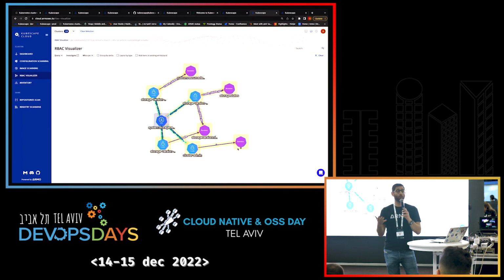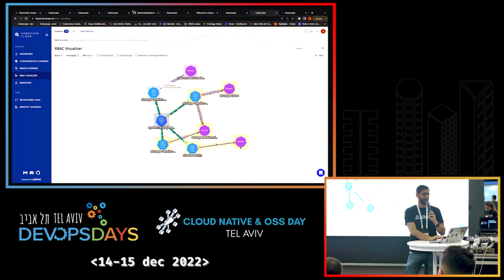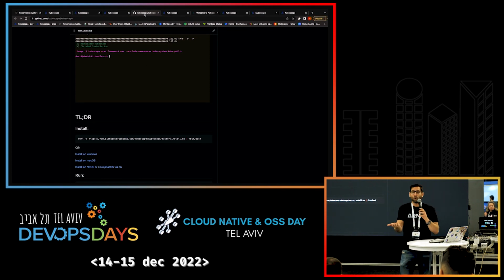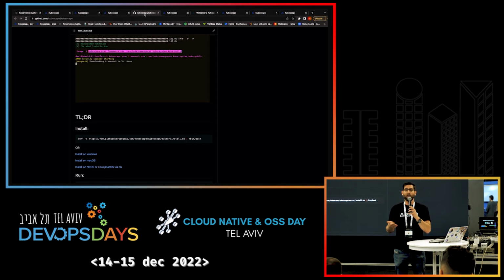It's an open source project, so you can download it and use it. And we just got into a CNCF sandbox, so it's going to be part of CNCF. So, go ahead and try it. It's free up to 10 worker nodes. Enjoy.